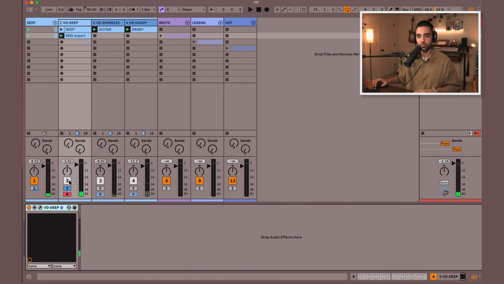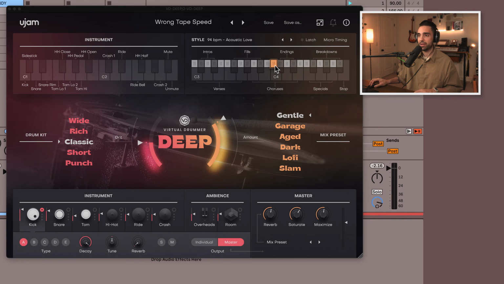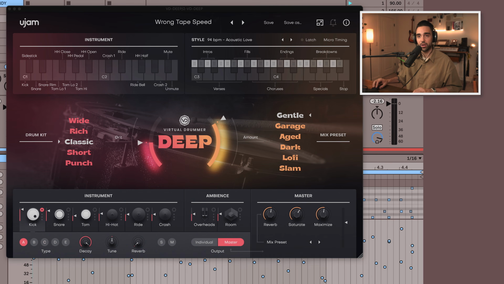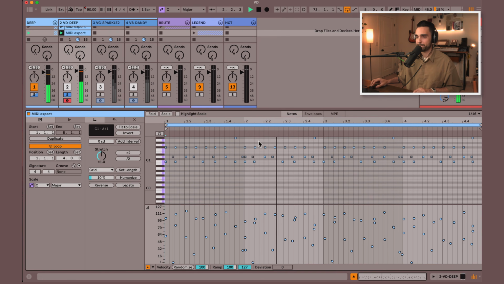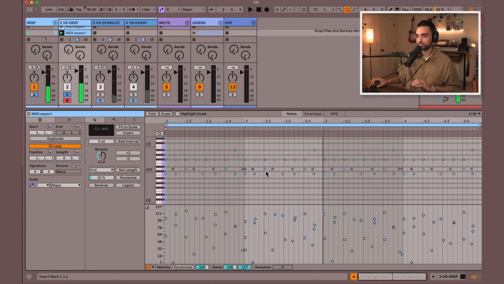So being able to just pull these patterns in and not having to actually play in notes or draw them in meticulously with that nuance, we already have all these patterns ready to go in Virtual Drummer's styles, all ready to be dragged in as MIDI into your DAW.